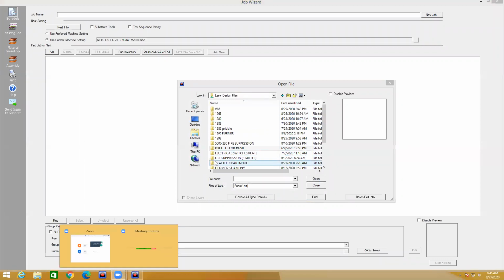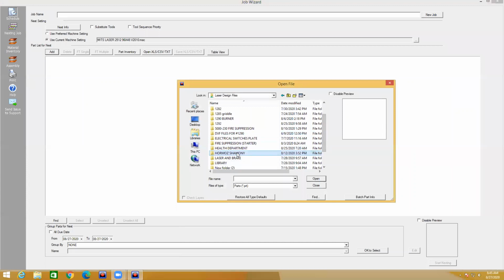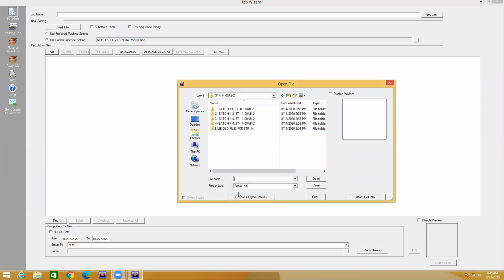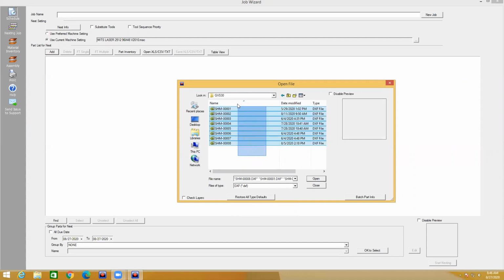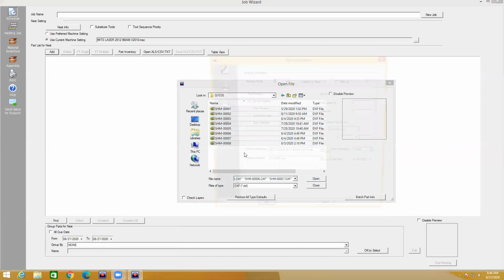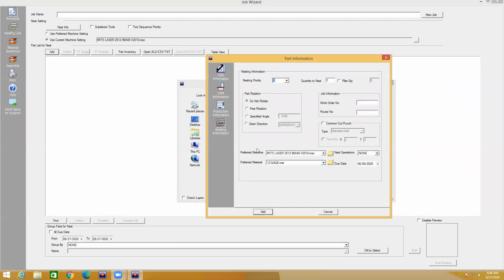Then you go to laser design files, just find the parts. Make sure you're always on the DXF. Let's say we're gonna bring all these parts. Just click here and then you drag it and you press open, and now it's gonna bring you to this other window.